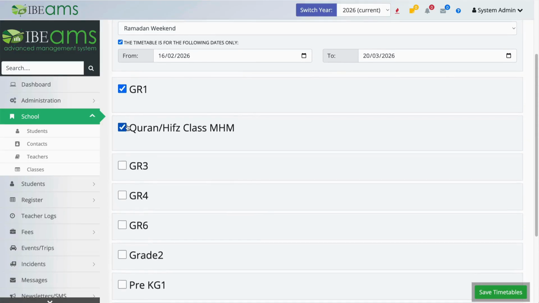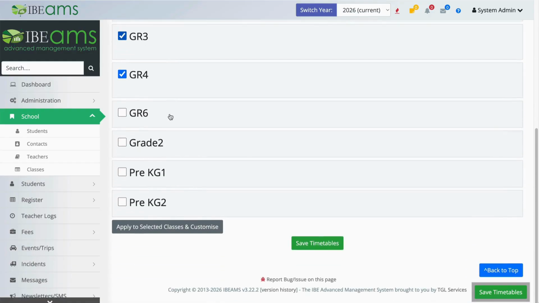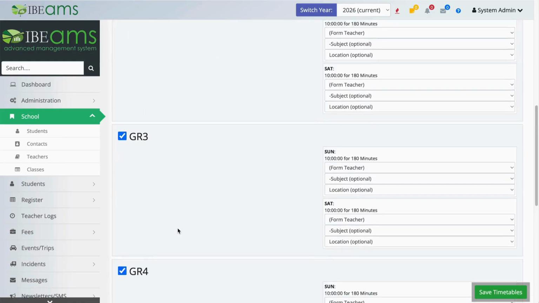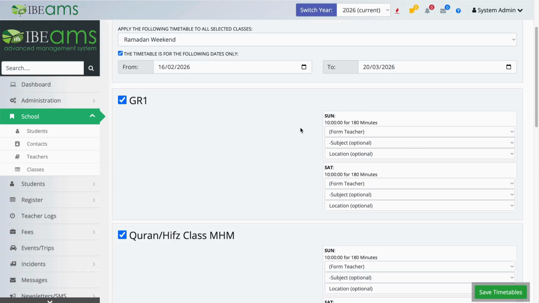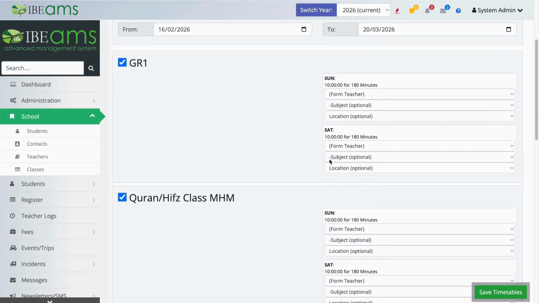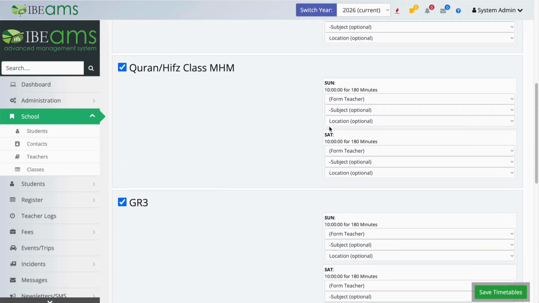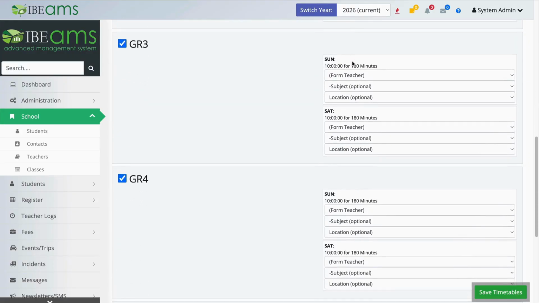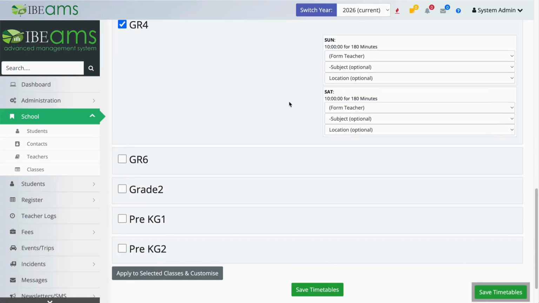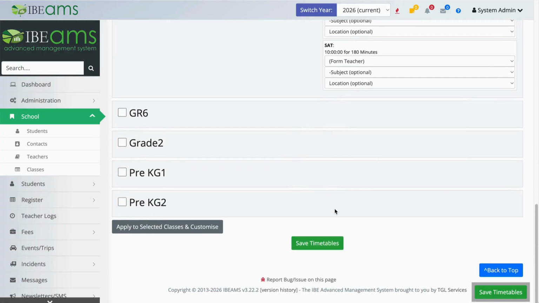Then I can select the classes that I want to apply it to, and then click this gray button, apply to selected classes and customize. And then class by class, I can set the teachers if there are different teachers taking the classes for those days. And if I don't select anything and leave it as a default, then the main teacher will be taking the register for these classes.